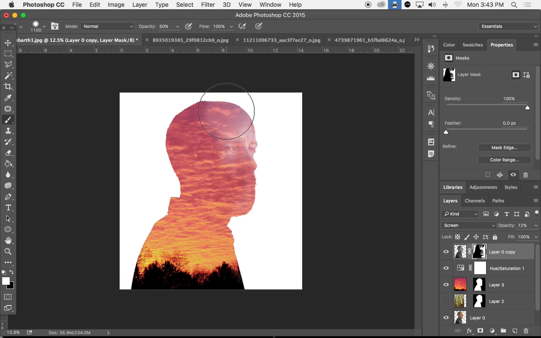Paint in a little bit. So play with the opacity of your brush and the opacity of the layer as well to get certain features showing through more or less. Save this as a JPEG and you're awesome.